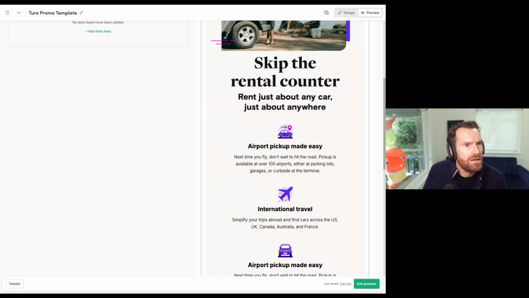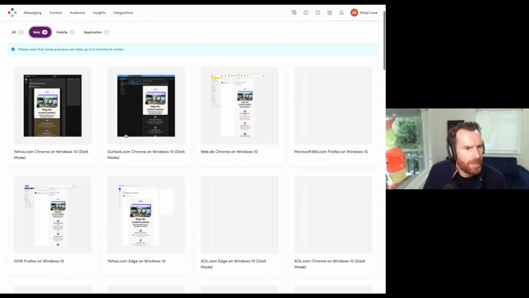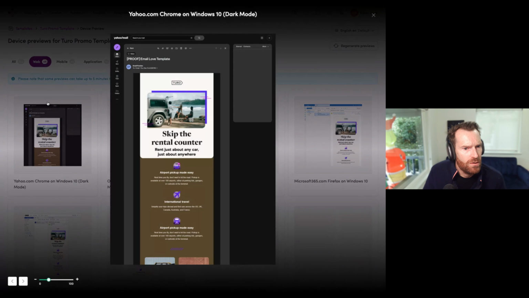I can kind of show you how it looks. Okay, so one thing to note, this is a good example in Yahoo. One thing that we can't control is how the dark mode is going to render some of these clients. So here's a really good example from the Yahoo dark mode. It's taking this beige color and turning it brown. You might not like that, but there's actually no way for us to control how dark mode is rendered in some of these email clients.